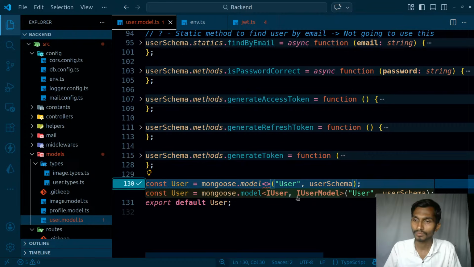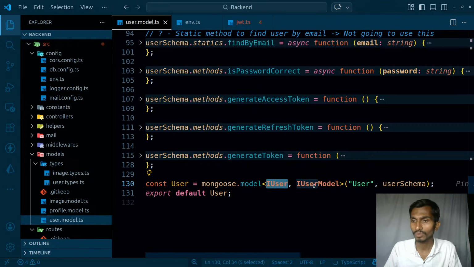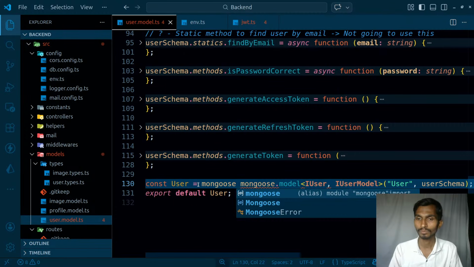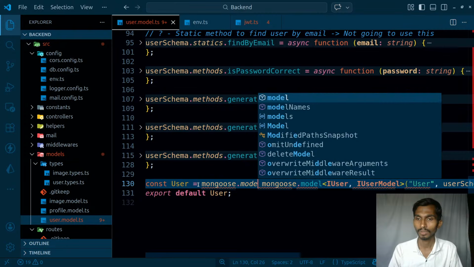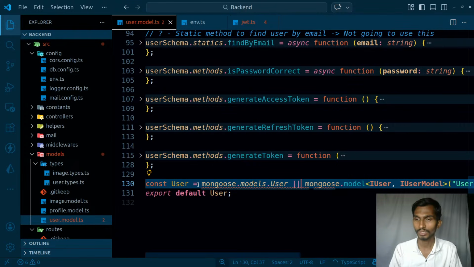So mongoose, this way I can simply have it. That's going to be IUser, and this is just simply the type. And can I write one more thing? mongoose.models.User, otherwise this.